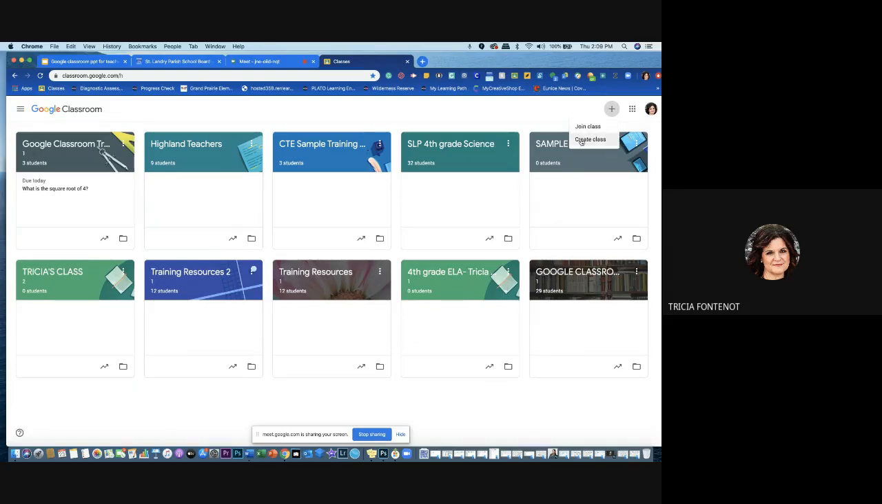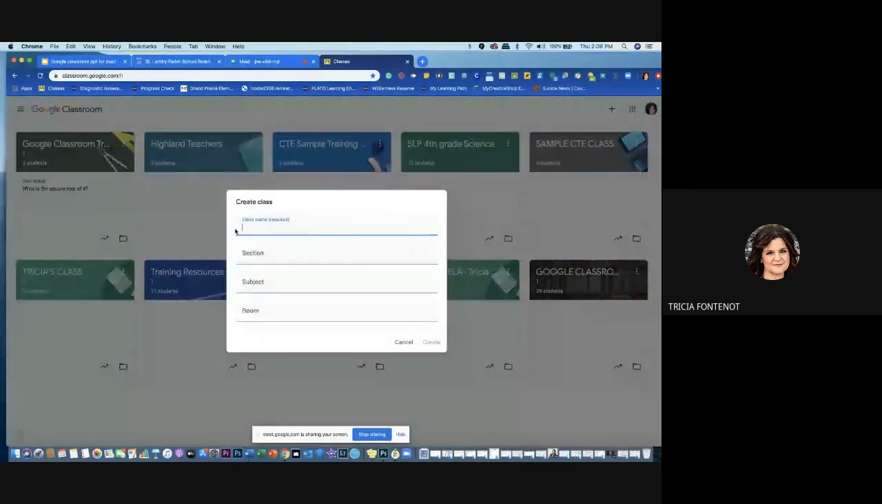So you're the teacher. You do not want to click join the class. That's what your students will do. You want to click on create class. So I'm going to do that just to show you what it looks like. Once you click on create class, you're going to want to put in the class name. I'm going to say Google Classroom, April 23. All right, so that's the class name for today's sample class.